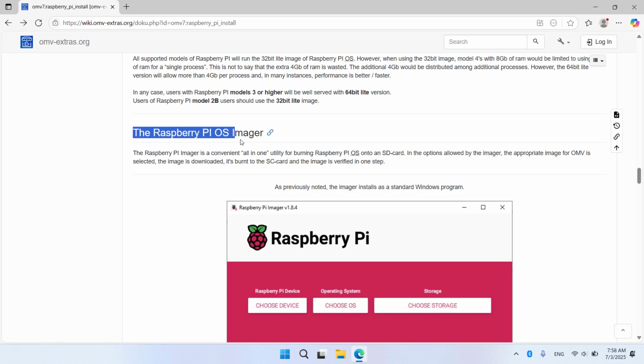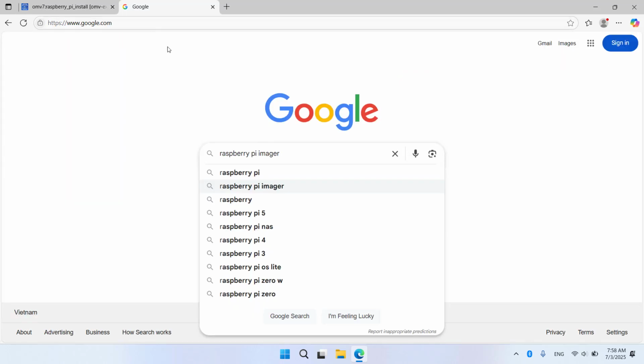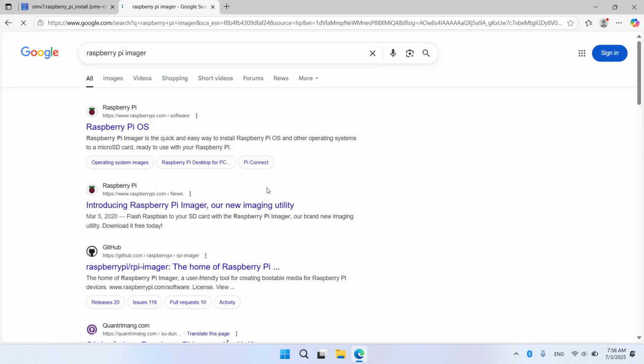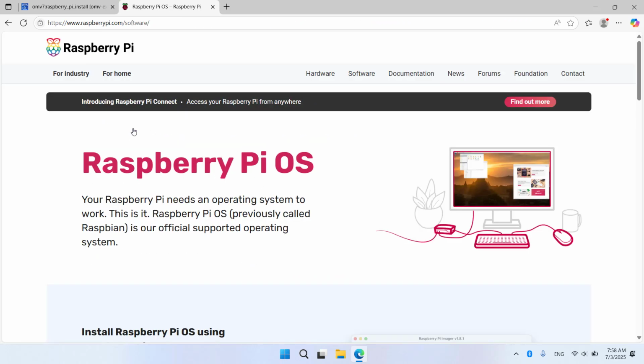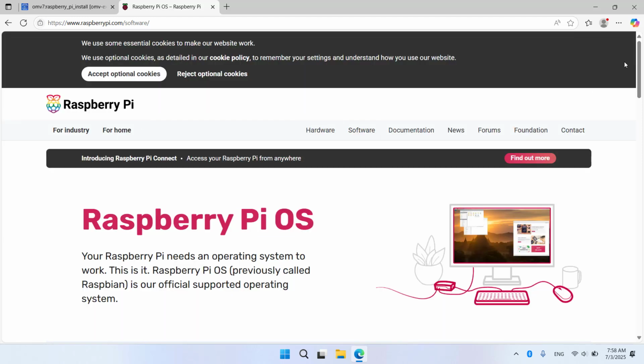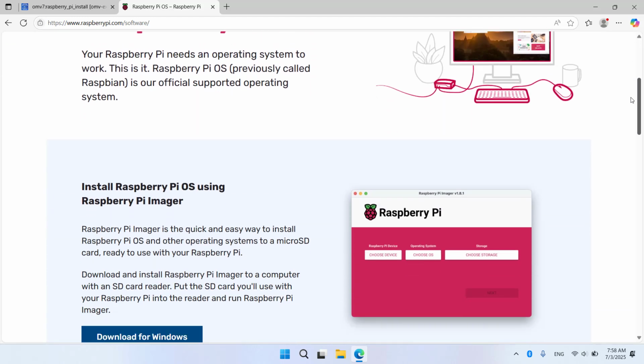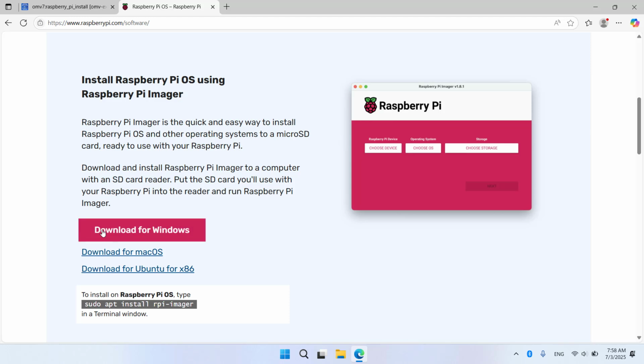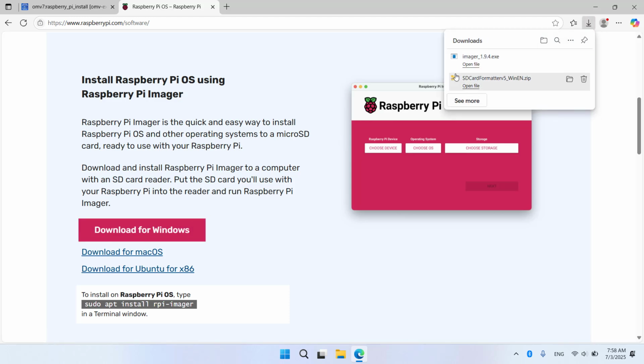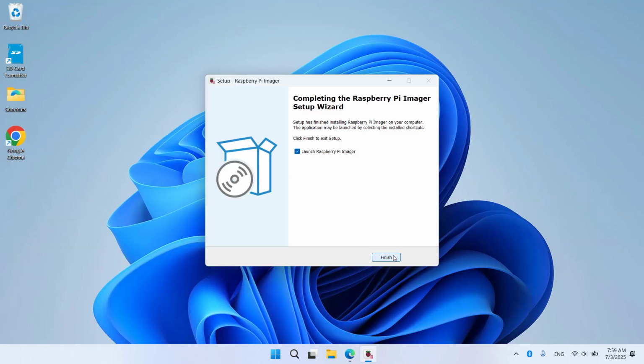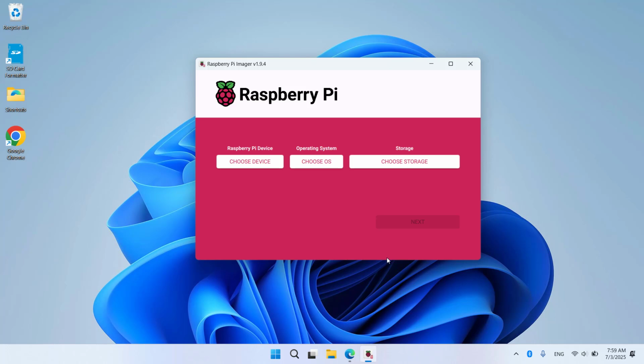The Raspberry Pi OS Imager. Software to install an OS on a memory card SD. Raspberry Pi OS. Download for Windows. Launch Raspberry Pi Imager. Finish.